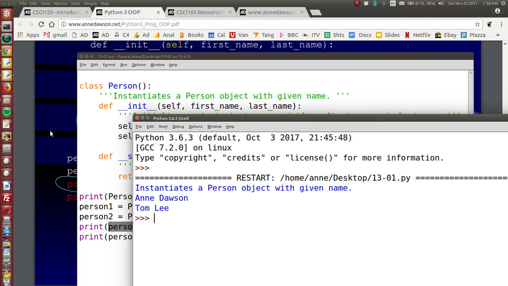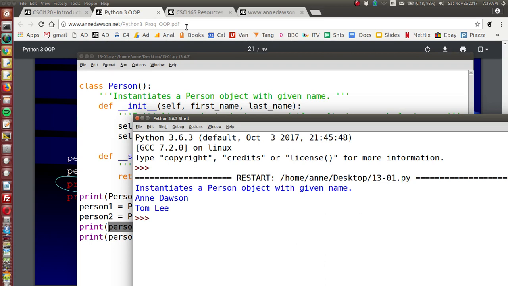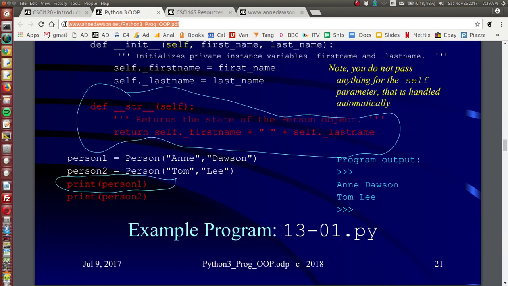So I'll leave it at this point. In the next movie we're going to complete the document Python 3 prog OOP.pdf.